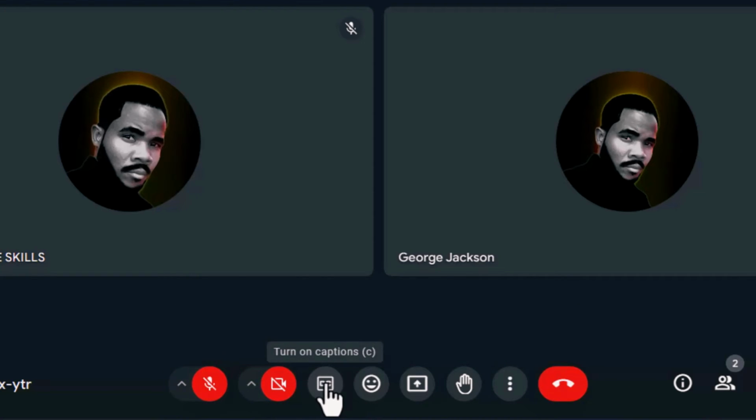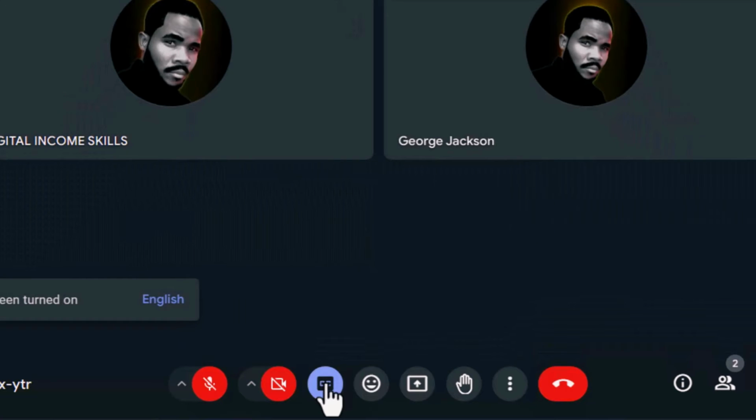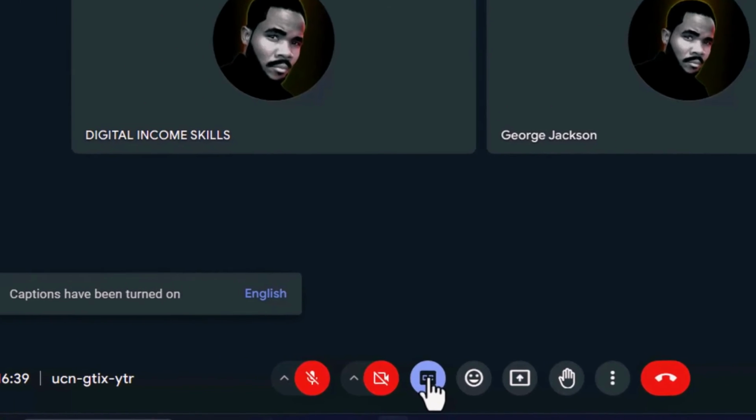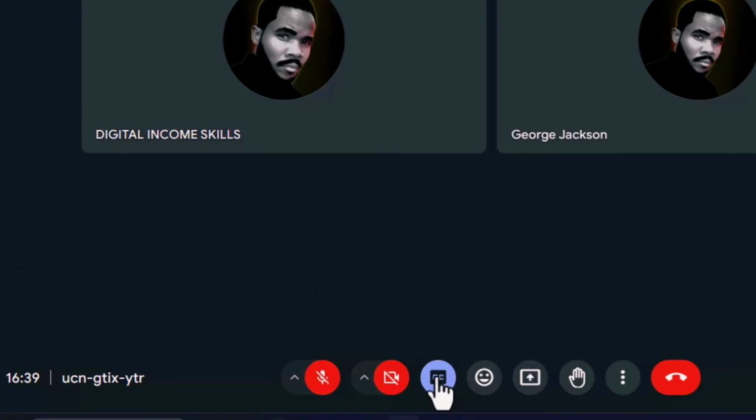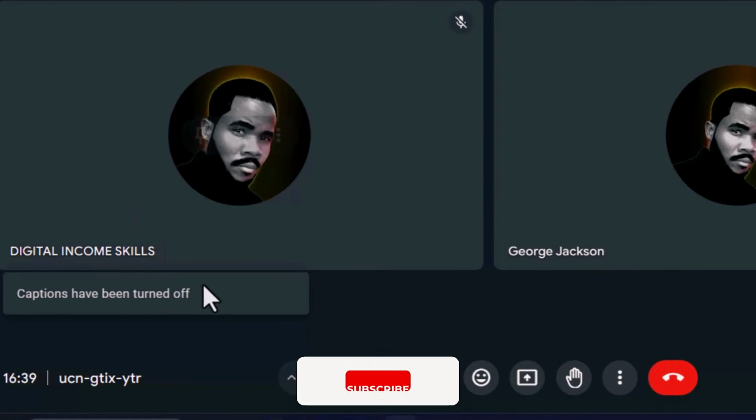In Google Meet now, you can also turn on captions. When you click on turn on captions here, whatever is being said by someone else in the meeting or in the video call, the text is going to be shown down here. You can also turn this off. Captions have now been turned off. You're going to see this.